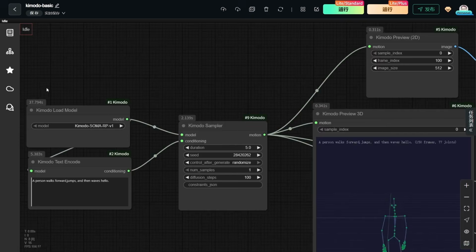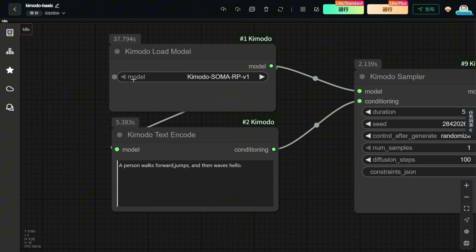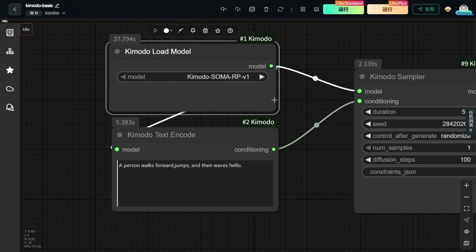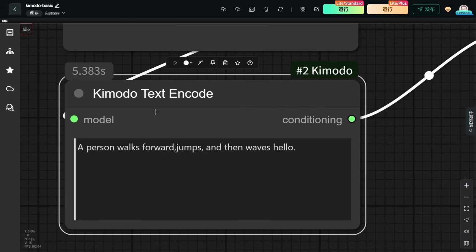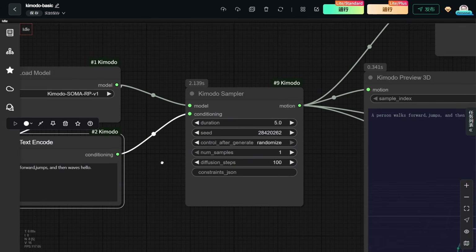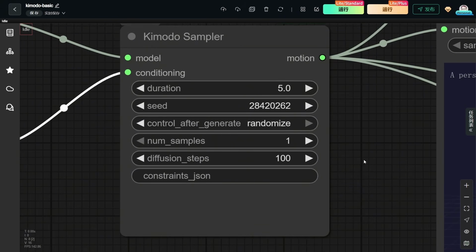At the front, there is a model loading node. Pay attention here, Kimodo has quite a few models right now. We are using the Kimodo Gen Soma Gen RP Gen V version. Then comes prompt encoding. Here, you just enter the motion you want. Of course, the motion sequence can be designed to be relatively long. After that is the sampler. There are some special settings here, such as duration, seed, samples, and diffusion steps. From the names alone, you can probably understand what they mean. Here, I'm generating a 5-10-second motion using 100 sampling steps.